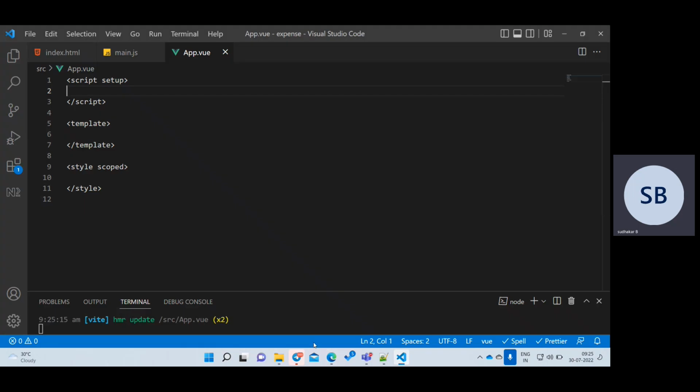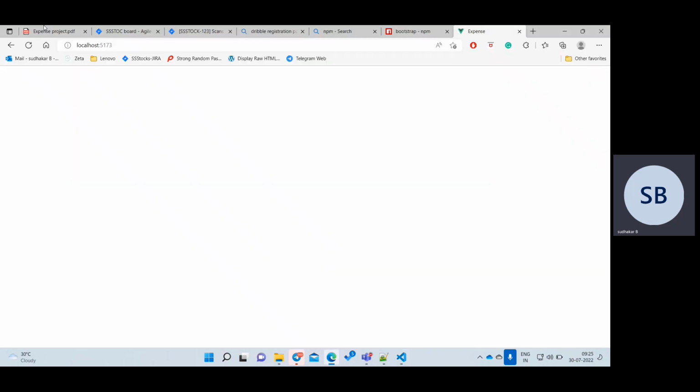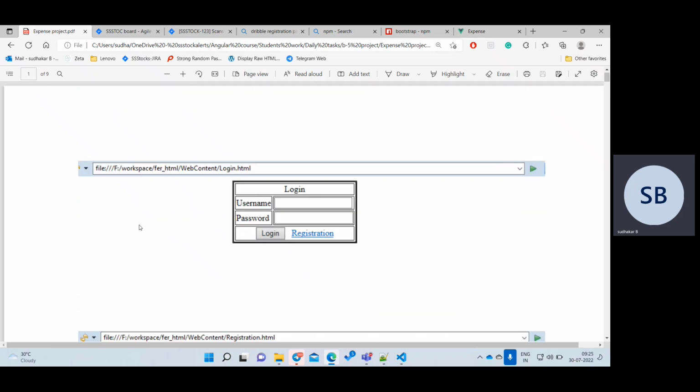So now what I want to do is develop our first page. So what is our first page? The expense project. Okay, suppose today I want to develop the login page. So I will not write all this bootstrap code and styles. I'll write a simple form and I will show the example. Okay, and we will do more things.